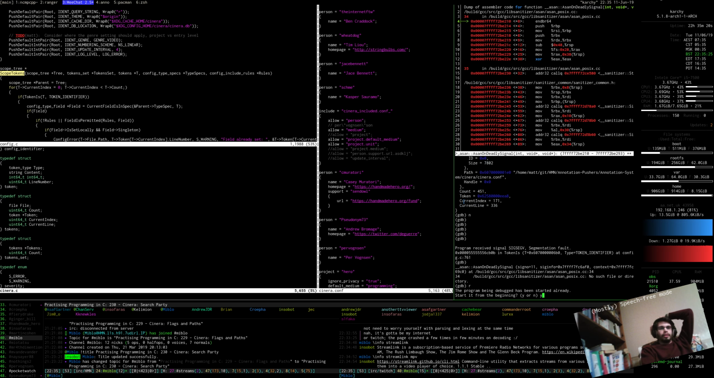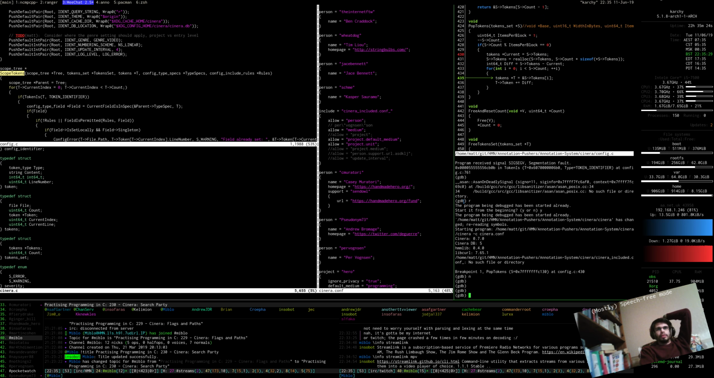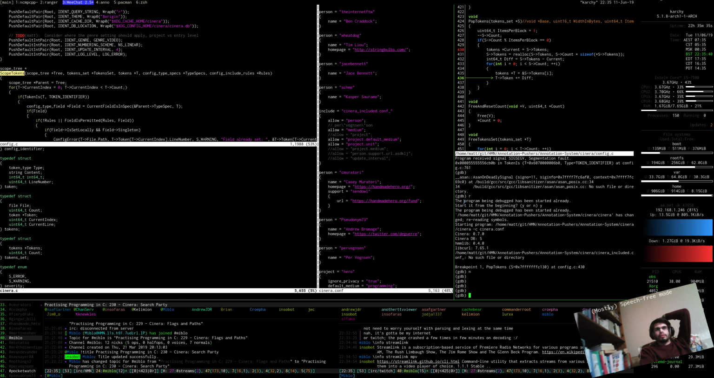Just run that again. Right, so we're decrementing this. So for each token, we're moving those.